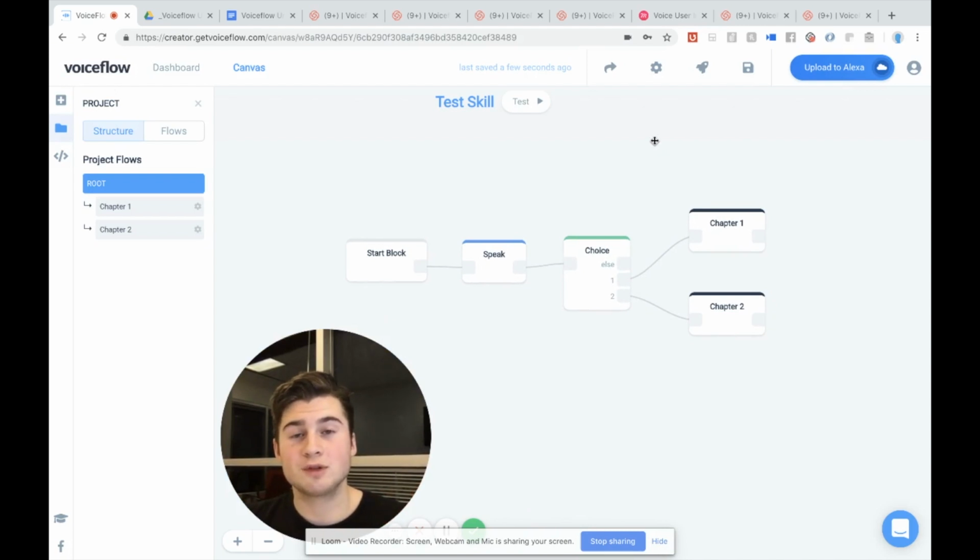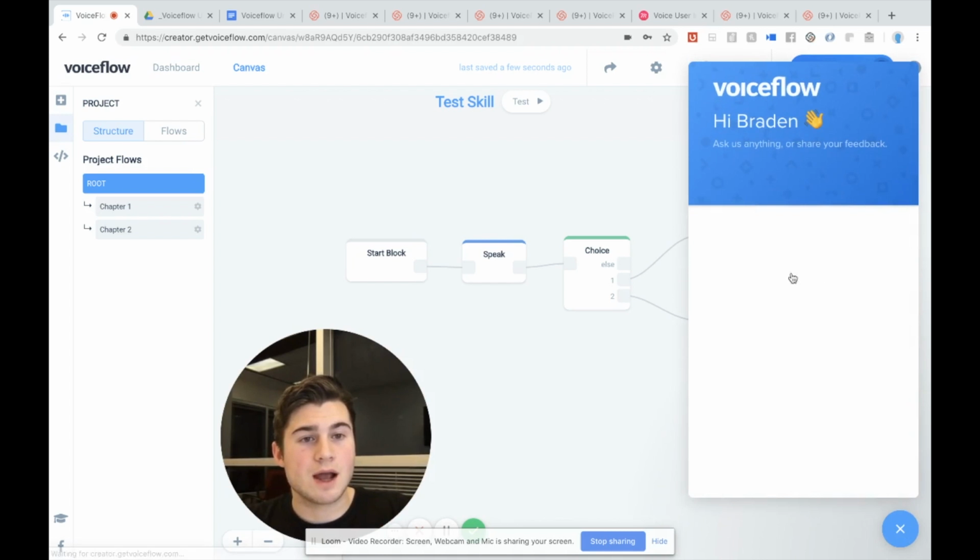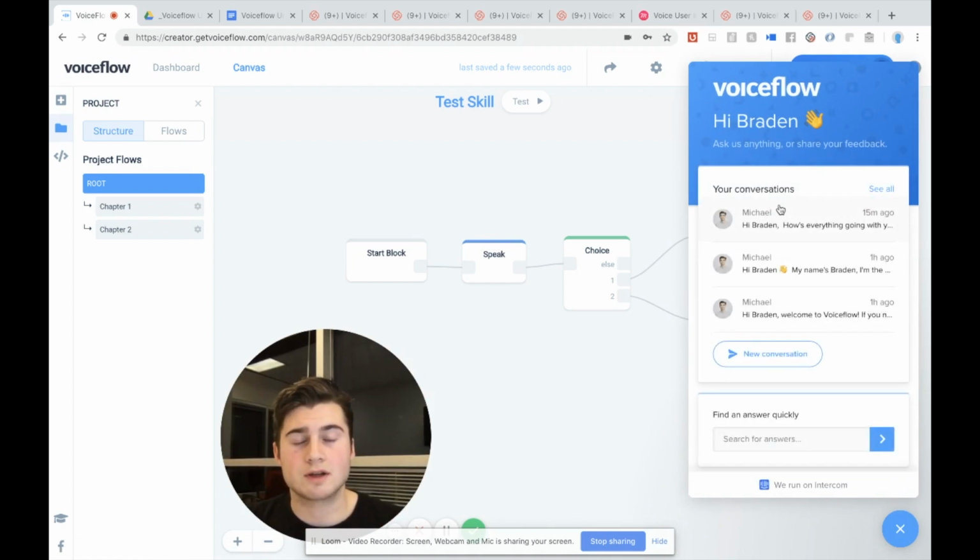So that is flows. That's the most advanced concept in Voiceflow. If you still have questions about this feature and you're sort of scratching your head, go into the bottom right of your Voiceflow, and you can have live support with our staff, and we'll be able to help you 24/7 with any issues you have with Voiceflow and flows in particular.